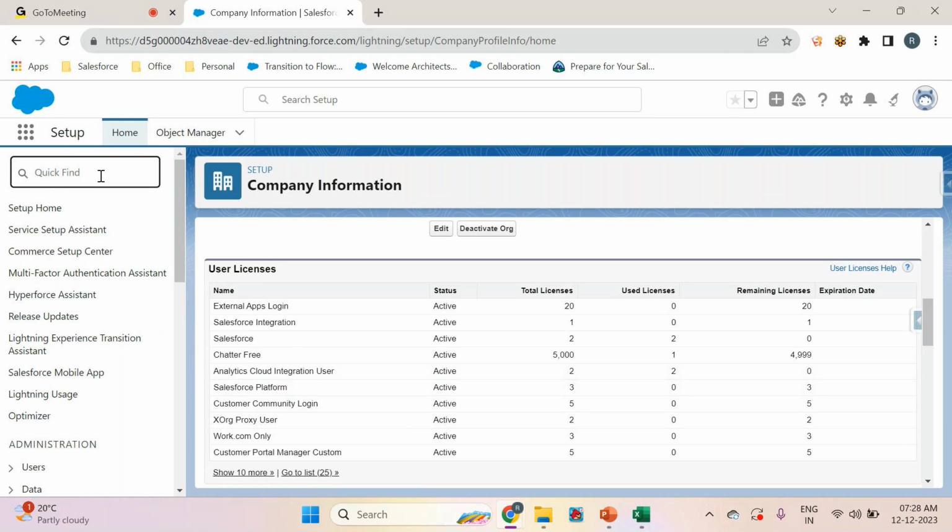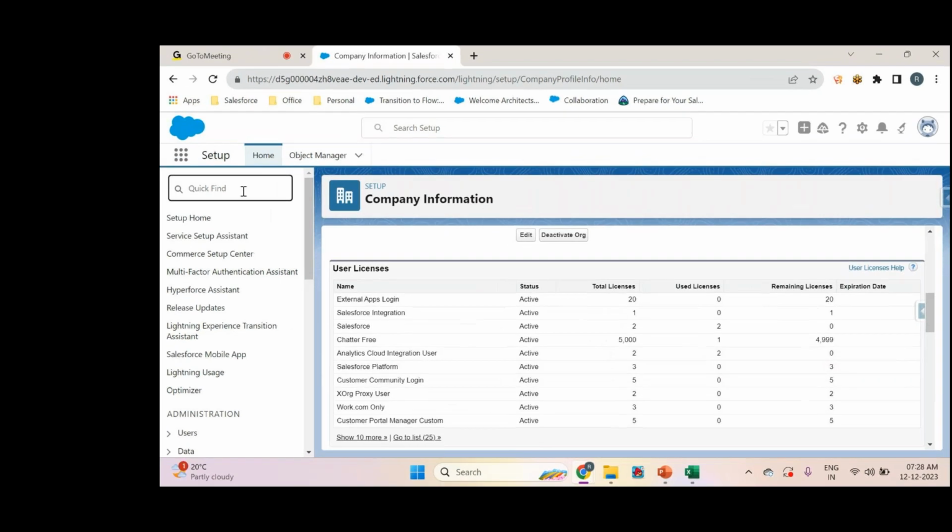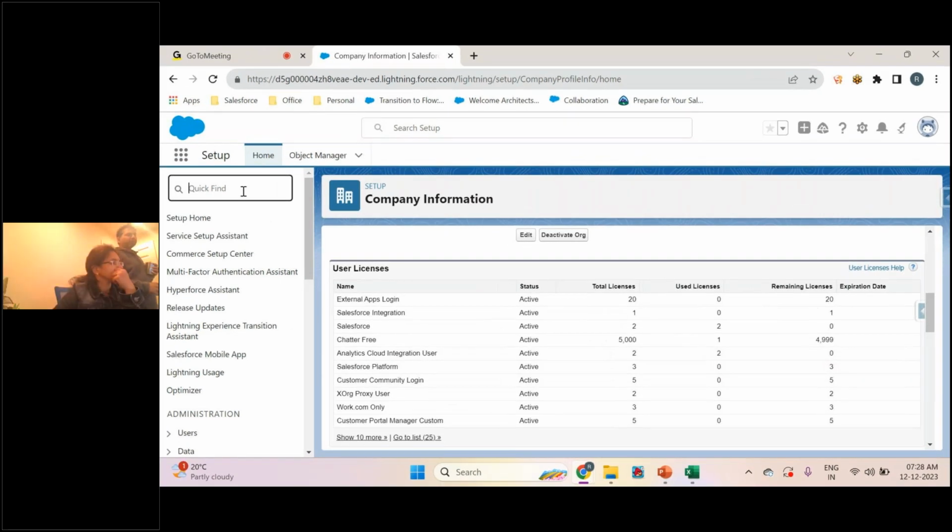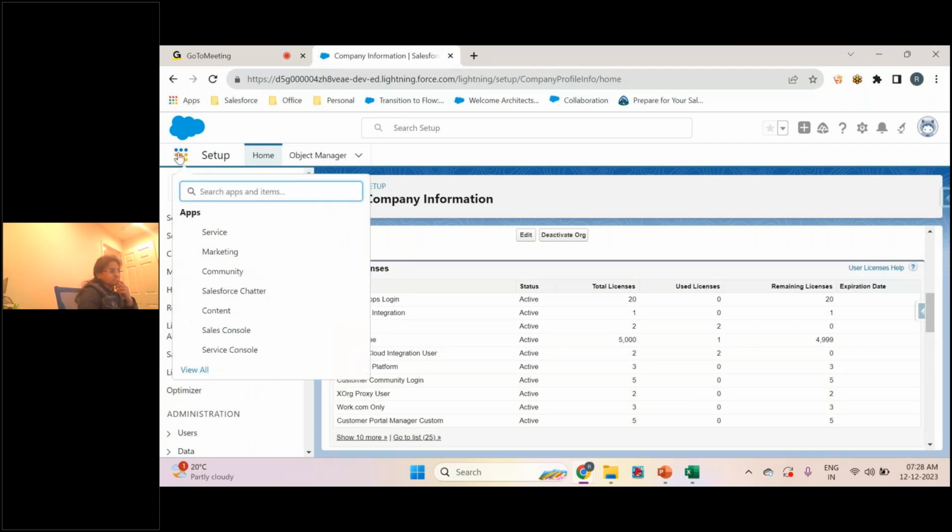Now, to provide that information, I need to access the application. To access the application, on the top left corner you have a nine-dot symbol, right? Click on that and then click on view all.